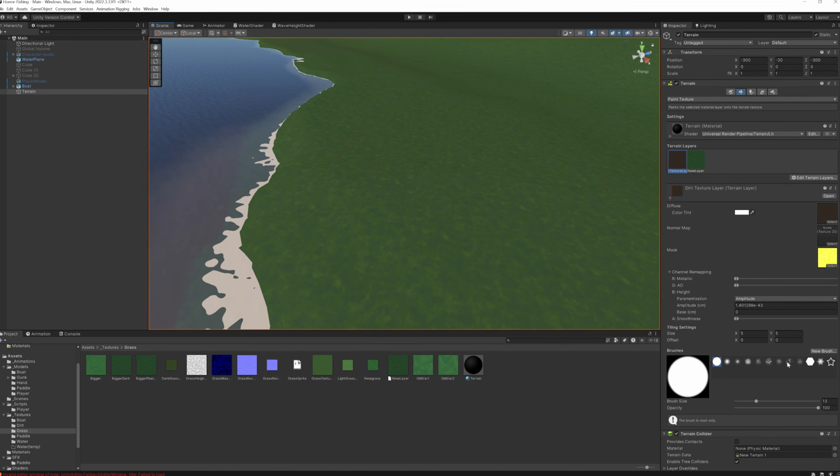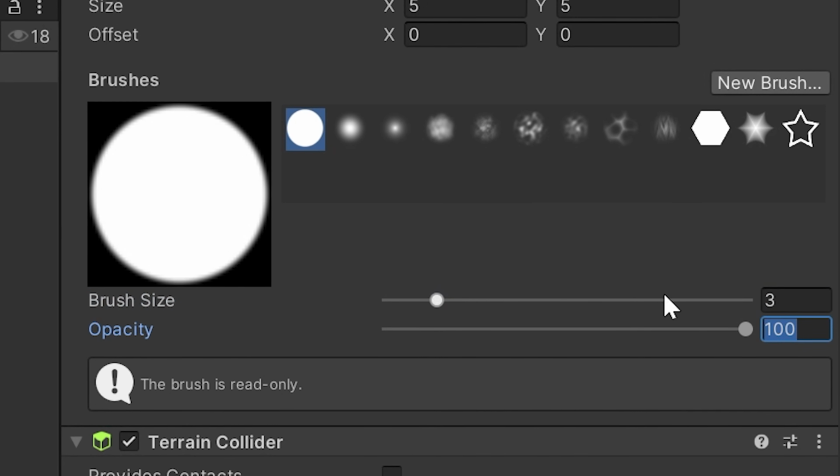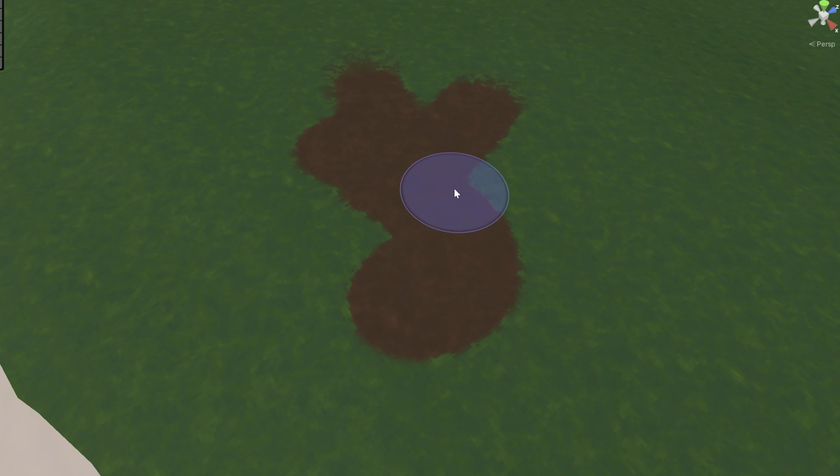Okay, so I've been working on some texturing and I think it's looking better than before. I also made a dirt texture. I can lower this a bit and I've got a nice dirt texture I can add as well.